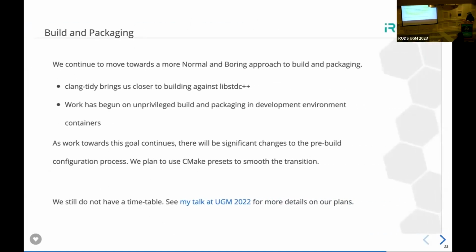So as for the build and packaging, this is my main focus most of the time. We still don't have a timetable for when we're going to move to a more normal and boring process for packaging, but we continue to move in that direction. Clang Tidy has brought us closer to building against libstdc++, and we've started work on unprivileged building and packaging inside the development environment. And as we continue to work on this, it's going to start changing things out from under the developers. So in order to smooth the transition, we're going to be using some CMake presets.